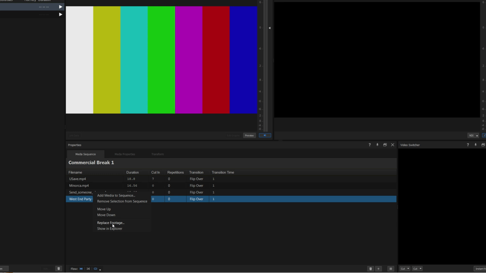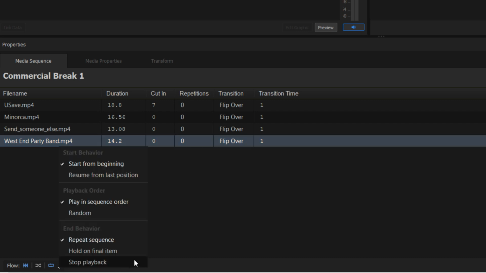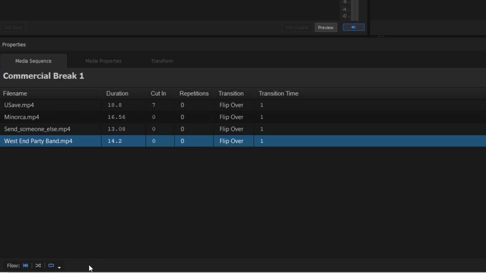Now, at the bottom of the media sequencer, we'll find the sequence flow details. If I click on the little triangle, you can see this is split into 3 parts. The start behavior, where I can choose to start the sequence from the beginning each time I play it, or to start from the last position reached. The playback order, with the option to play the clips in the sequence shown in the table, or to play them at random. And finally, the end behavior, which lets me choose whether I repeat the sequence indefinitely, hold on to the final item in the sequence, or to simply stop playback when the last clip is finished. Note that hold on final item will simply replay the last video over and over, and that option might be more useful with a still image or a looping video. These handy little icons show me at a glance how my sequence is configured, and in this case I can tell you that the sequence will always start from the beginning, will always play in sequence, and will repeat indefinitely.